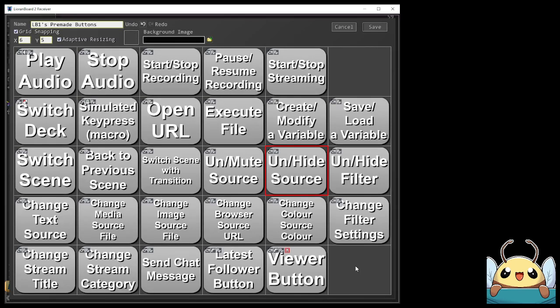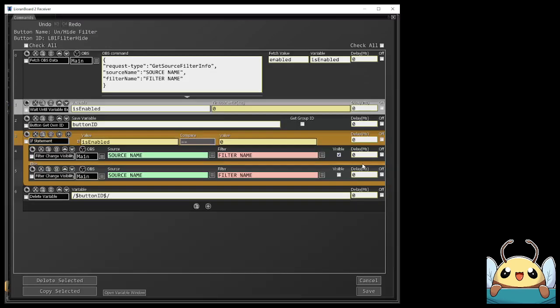This button in this section is to hide and unhide a filter, and the commands are very similar. Fetch OBS data to get the source filter info, changing the source name and the filter name. We're looking to see if it's enabled. Wait until the variable exists, and we grab the button's ID. If is enabled is 0, it means it is not enabled. So you do a filter change visibility, source name, filter name, and click visible. If it is visible, you do filter change visibility, source name, filter name, make it invisible. Finally, you delete the button's variables.